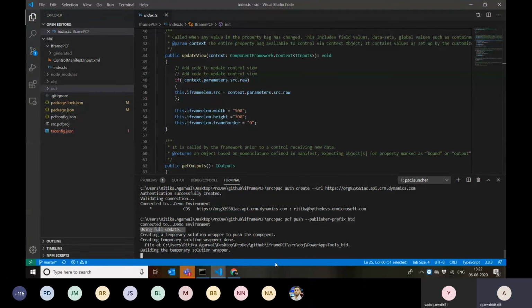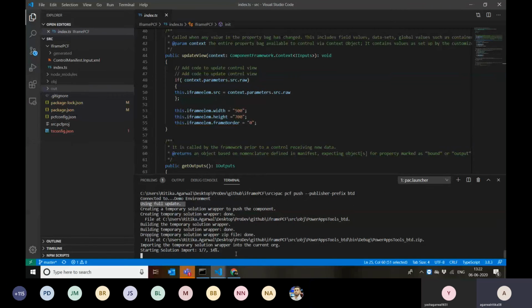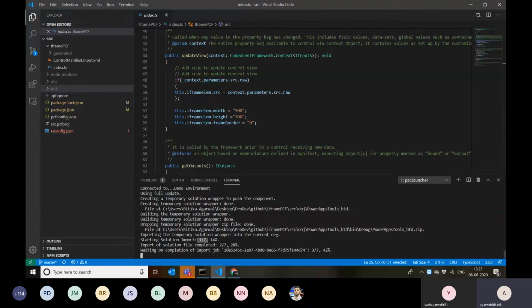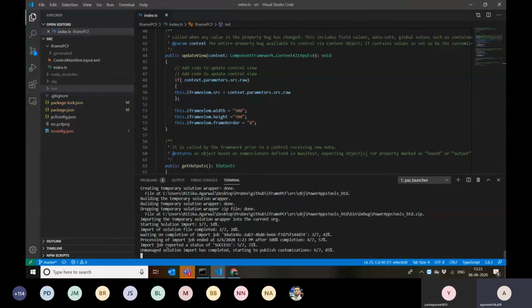What it does is it creates a temporary solution wrapper. So in case this push fails, it's not going to harm the environment and push a half solution or something like that. So everything is copied as a temporary solution wrapper. And here, as we can see, the import is started and it has 7 different steps to be carried out. Once all these 7 steps are completed, it will finally push that solution, my PCF control, to the environment. So let's wait for it.